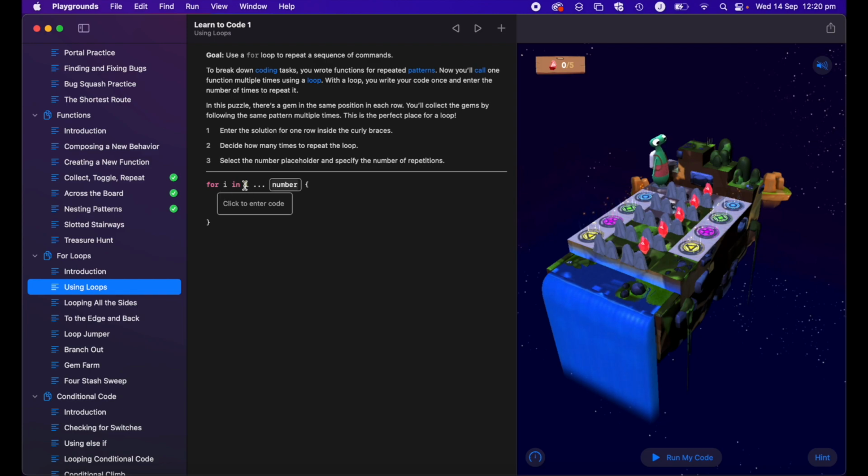So next we write in, and then you'll see the number 1, some dots, and in this challenge we just have a box that says number. This is where we need to write the number of times that we want to run through our loop. After this we have an opening curly bracket and then a closing curly bracket, and you can see in between these two is where we write the code that we want to repeat in our loop.